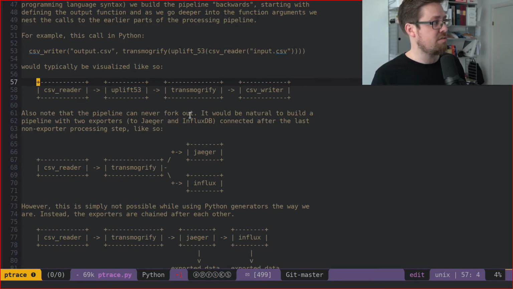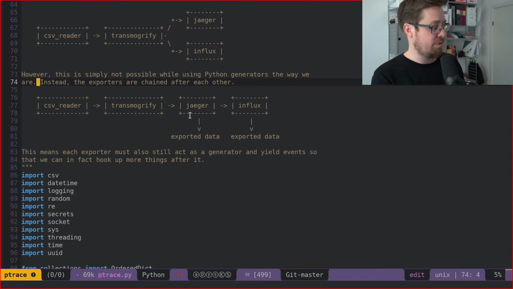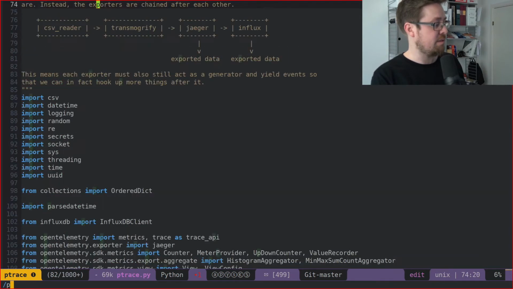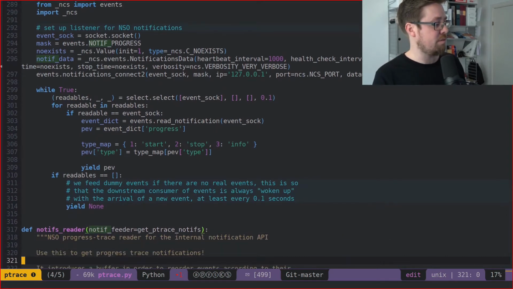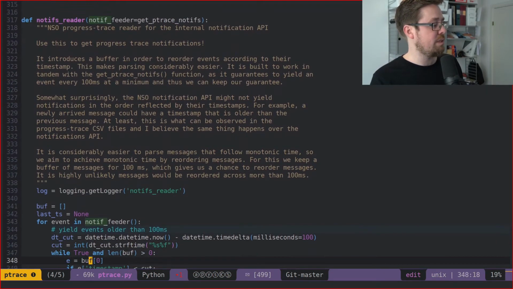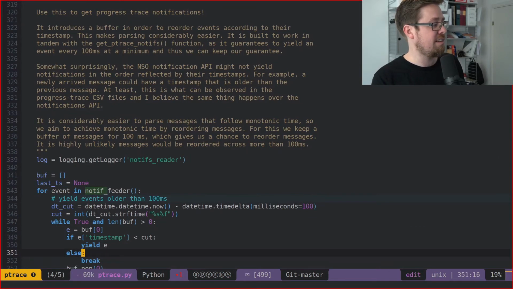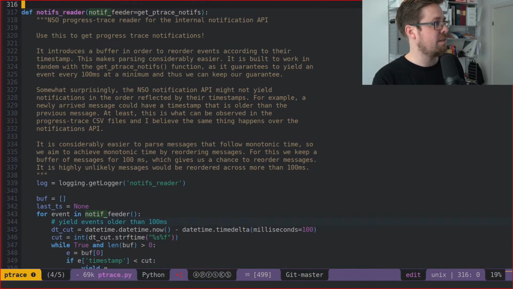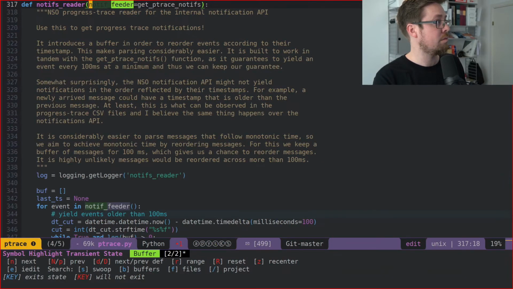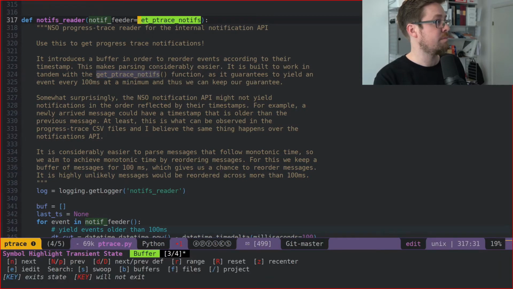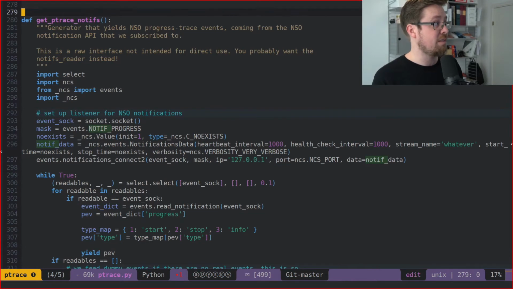Using the CSV reader, that's one input. The other input that's not visualized here is the notifs reader. So this is what reads from the notif feeder. This is what hooks up... I cannot navigate my own code. Here we go. Get ptrace notifs.